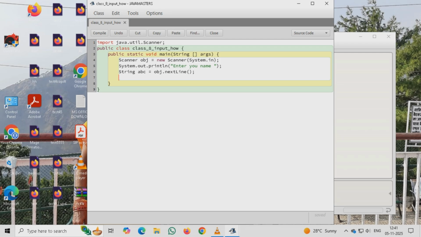Now the name which the user entered is stored in variable ABC. If we want to print the name entered in ABC, we will write a print statement, then write ABC. It will print the name entered in variable ABC.